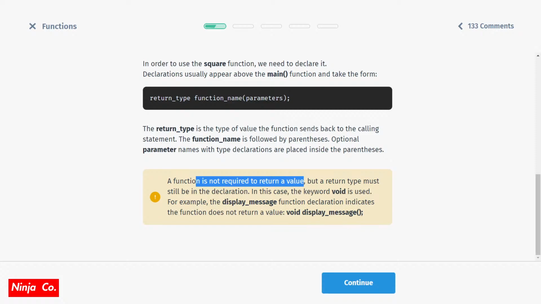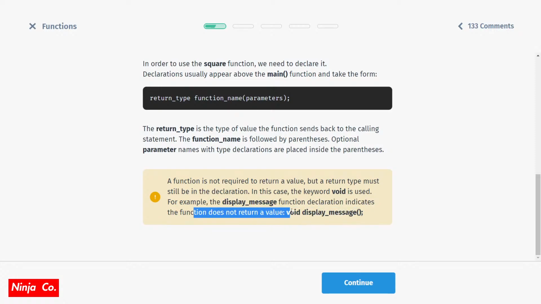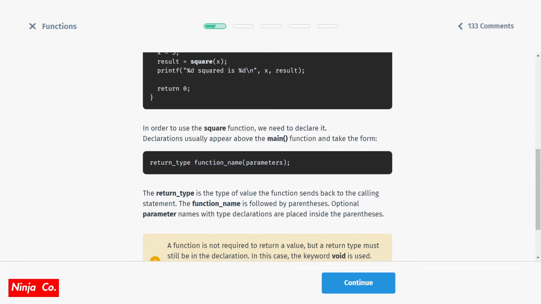The function is not required to return a value, but the return type must still be declared. In this case, the keyword void is used. For example, the display message function declaration indicates the function does not return any value. Void display message.